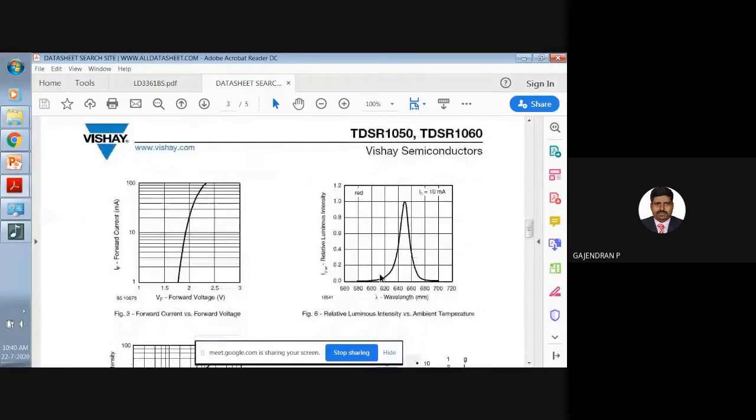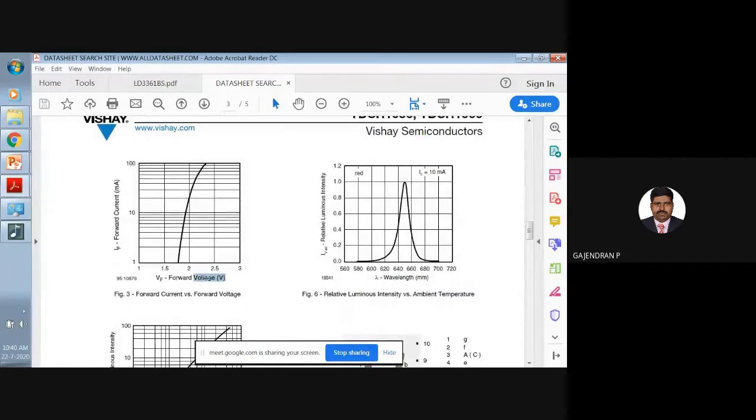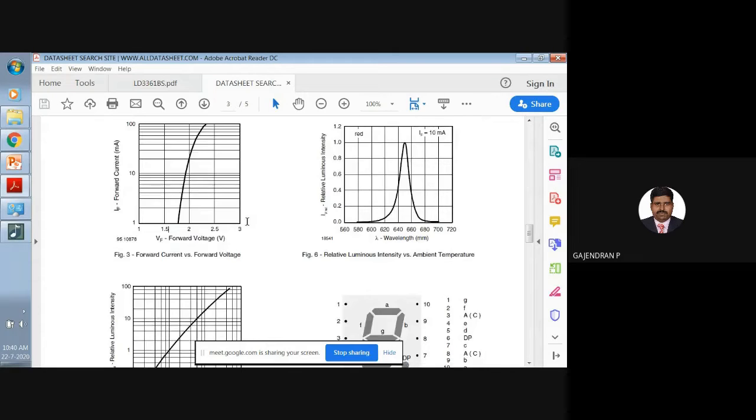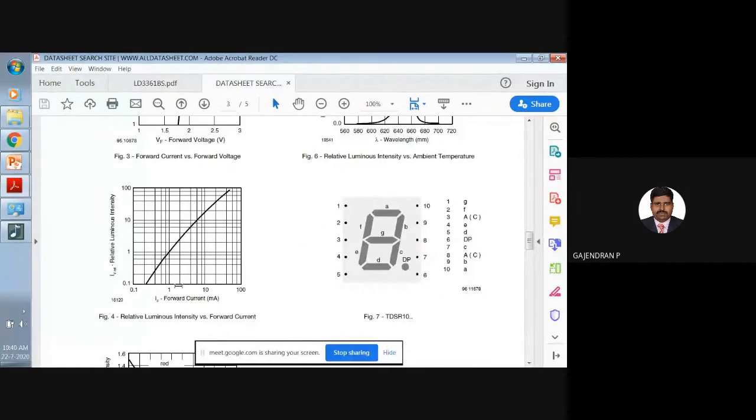In that, the main chart we need is forward voltage versus forward current. See, if I give a minimum forward voltage, I will get a minimum forward current. If I keep increasing the forward voltage, my forward current will increase. This forward current in turn will make the intensity higher. Please observe, if I increase the forward current, my intensity will increase. Okay, this is the theory behind that.